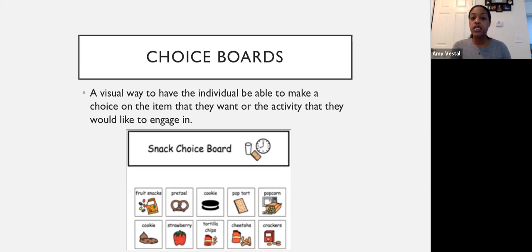Here, the example is a snack choice board. I know a lot of kids who are grazers or who might like to put a little bit of everything on a plate, but that's not always convenient, especially when we're at home right now. I know that my child is wanting a snack, it feels like every 15 minutes. So when you give them this choice board, it lets them know that we're going to pick one snack and they can pick what it is that they're looking for and what they want to eat.